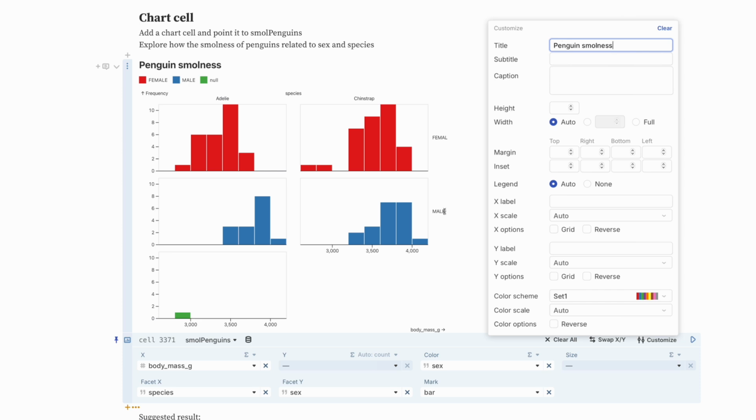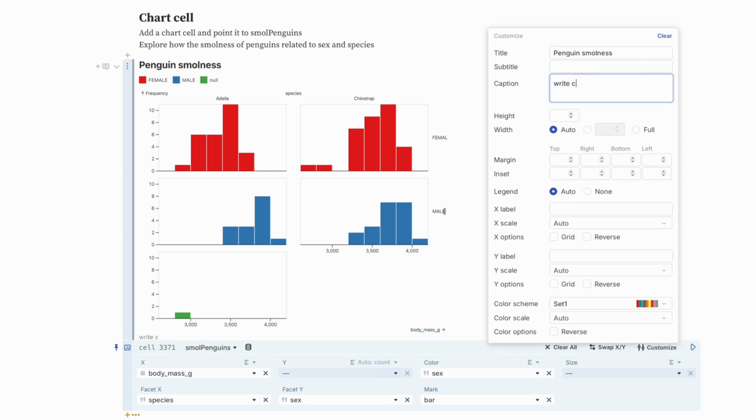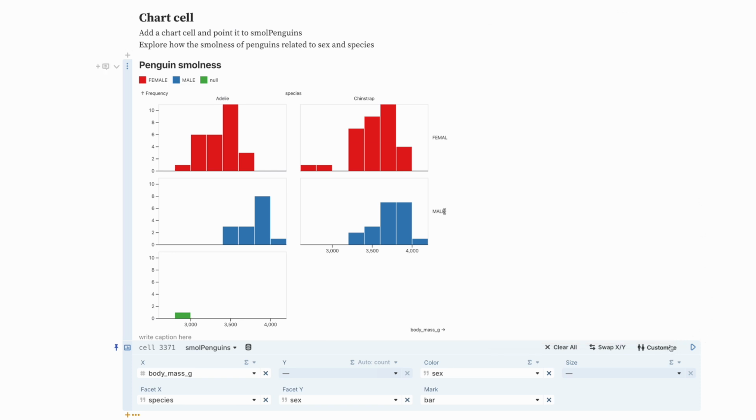So what conclusion can we draw? We can say that female penguins are smaller, and then there is no significant distinction between the different species, like Adelies and chinstraps. Yeah, so penguin smallness, and then in the caption, you can have something here. Oh, that just goes under the chart. Okay, so that's the chart cell, and that's how you would use that.